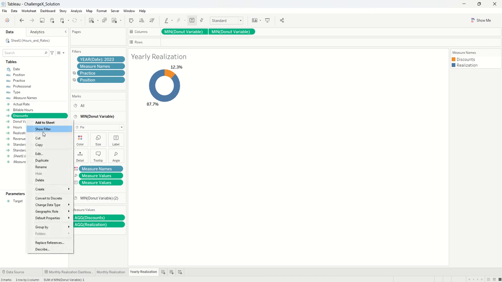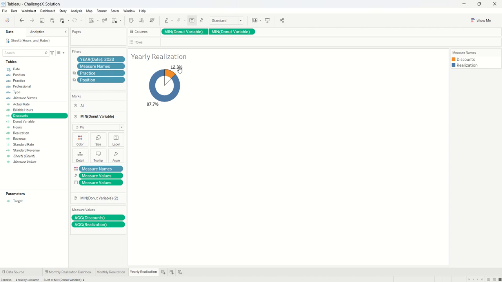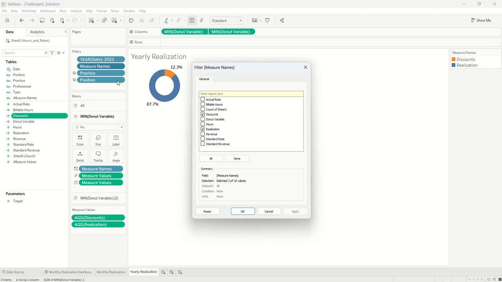So we'll make a calculation for discounts, which is the inverse of realization, just 100%, or 1 minus our realization percentage. That'll give us the 12.3%, and our realization percentage is our 87.7%. Now, to get those measures representing the angles, we'll drag measure names onto color, measure values onto angle, and then we'll filter to show only discounts and realization.